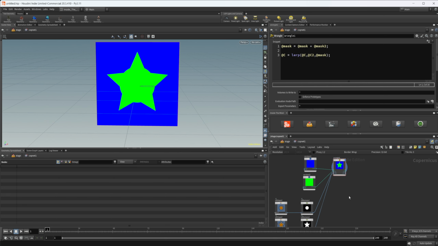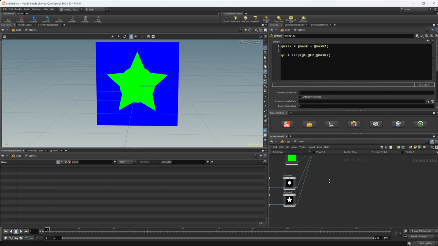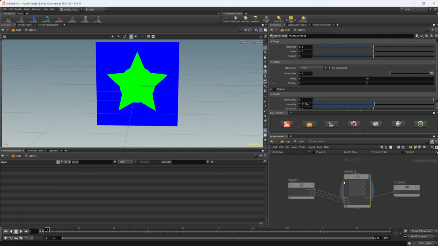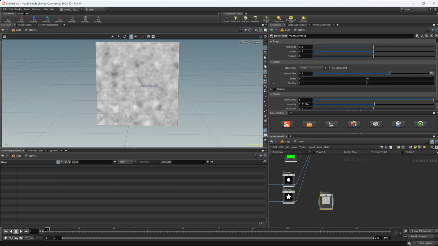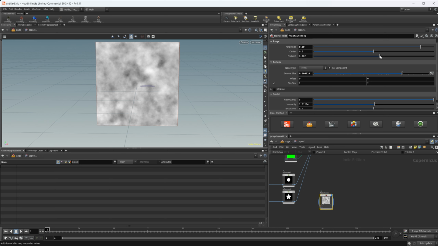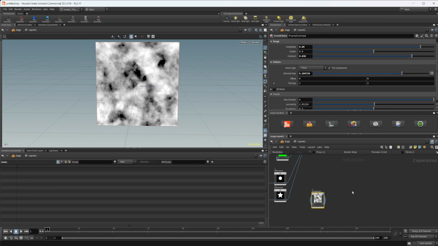I wanted to take a look at something just a little bit more complex, I guess. Let's drop down a fractal noise to demonstrate this. I'm going to just crank up the amplitude here, as well as the size and maybe the contrast, just so it's a little bit easier to see what is going on here. And then we can drop down a distort.